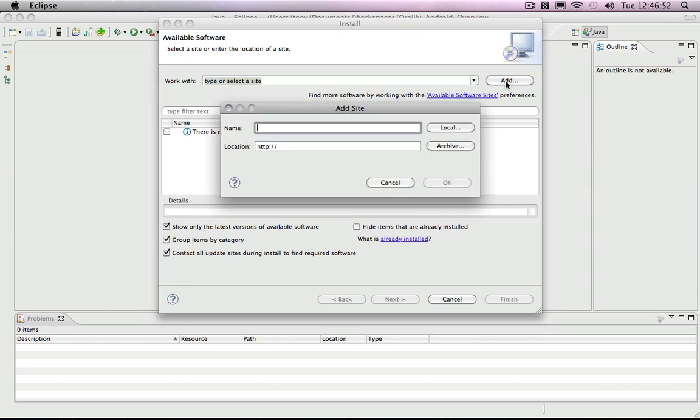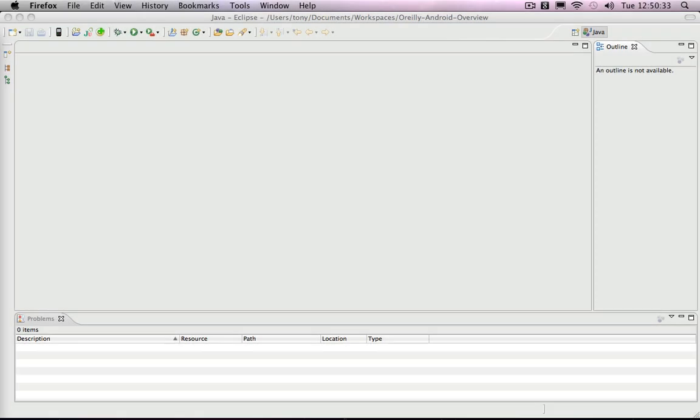where you go to add a site. Okay, I already have this location installed, but you give the site a name, and then you put in that location, and then you'll go through OK, and kind of a walkthrough to downloading the SDK. And so you actually download the Android plugin for Eclipse through the Eclipse interface. All right, let's see some code.